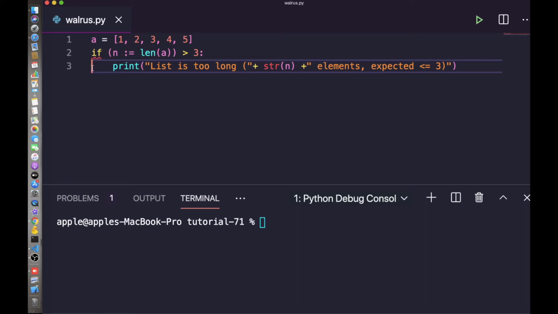In the previous tutorial, we had discussed break, continue and pass statements in Python with example. If you have not watched yet, please watch it to understand these three statements which are mostly used in any Python project. In this tutorial, we'll discuss the Walrus operator.